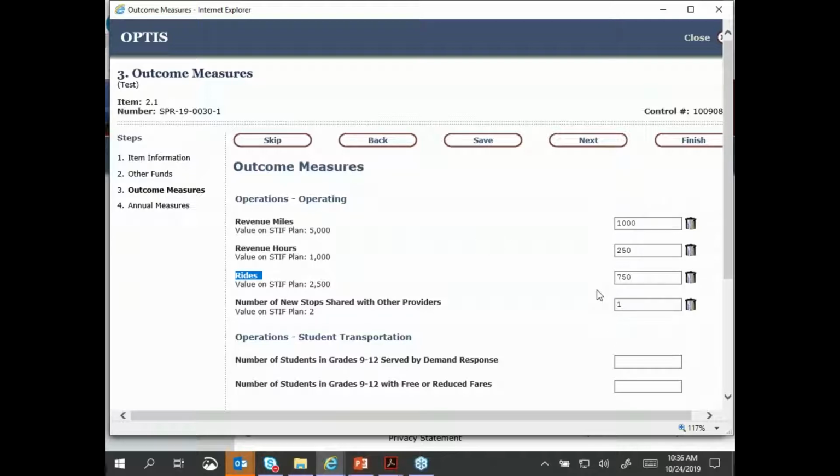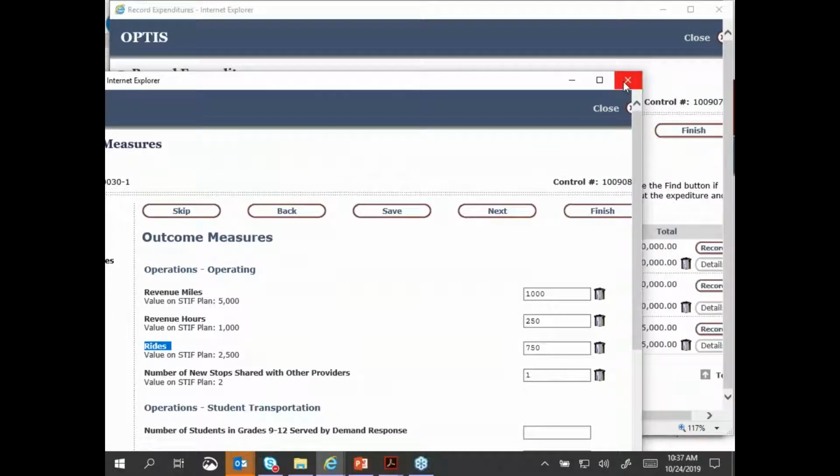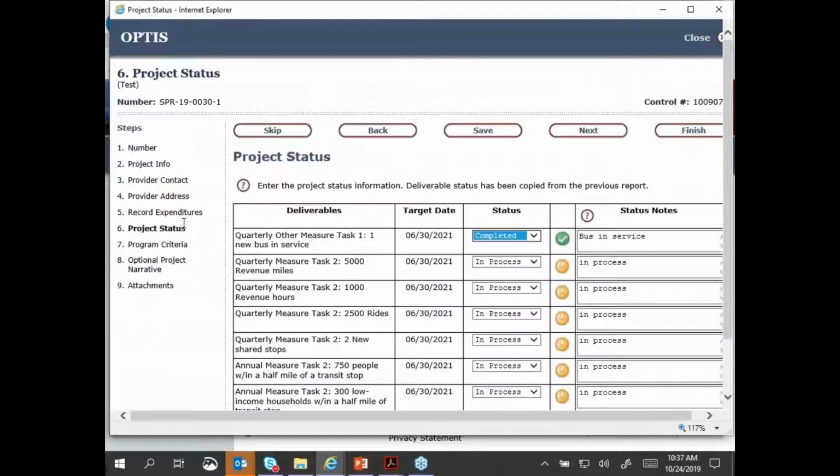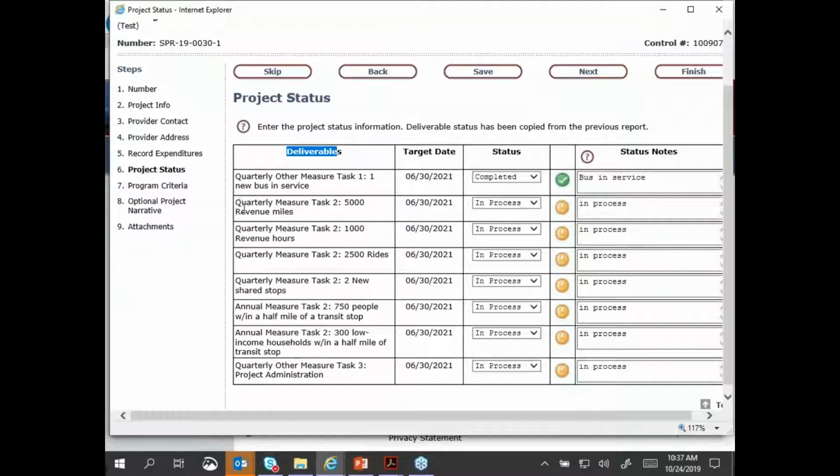These items pull onto a separate report that ODOT can pull on the back end, whereas the deliverables section, which I'll show where that is, we'll close this out, and then the project status, which is where the deliverables are, these do not pull similarly on the reporting. So we want to have the information put in the other screen, the details on the record expenditures, instead of in here. These were a placeholder for the first SPR because there was none of that prompting to say what you put on your STIF plan. So we're trying to make it a little bit easier for providers. Once we go in and update the STIF plans, many of these deliverables should go away, which I know makes some people happy.